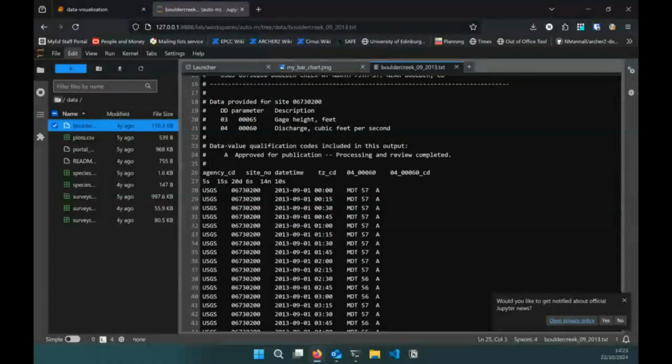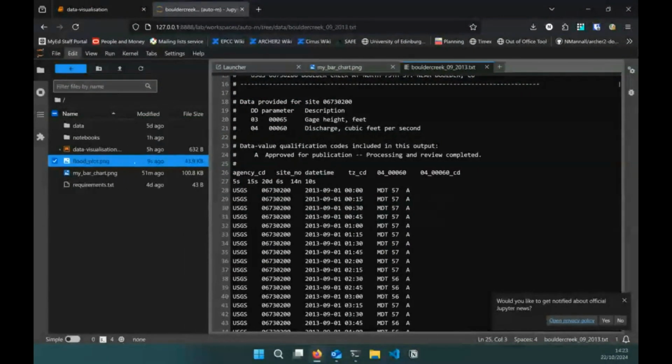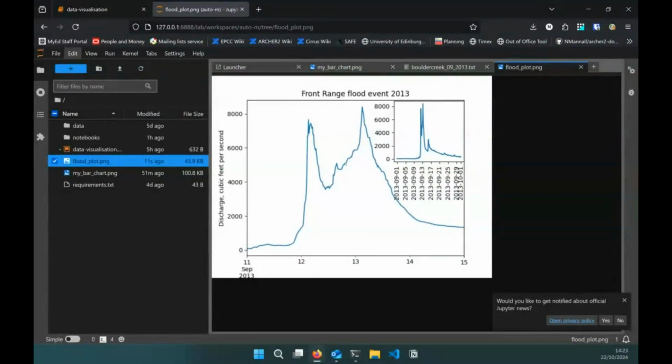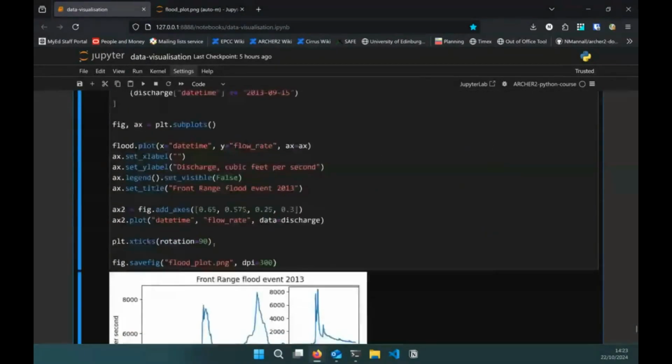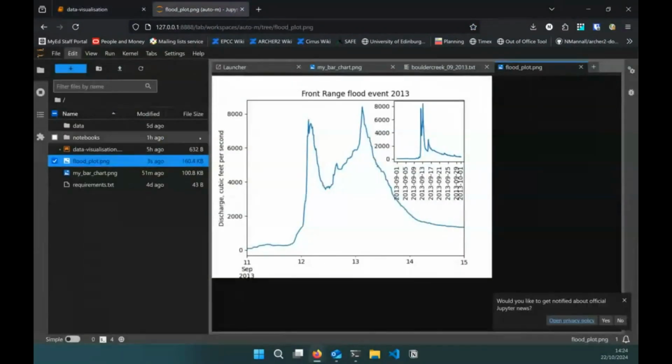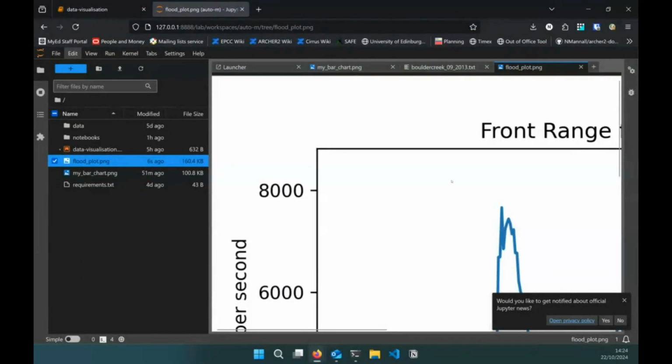So if I go into here, yeah, we've now got our flood plot, which has been output here. Similar to plot9, we can also specify the DPI in basically the same way. So DPI 300. Cool. There you go, we can see it's been output a lot bigger.